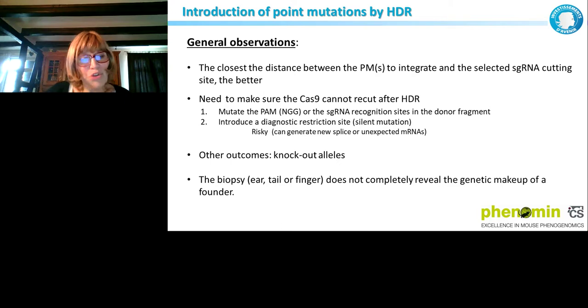It is nice, when you want to ease the genotyping, to introduce a diagnostic restriction site. And of course, this one needs to generate a silent mutation, because you don't want to introduce mutation in the coding sequence. There is one slight risk: introducing a silent mutation could generate some strange splicing, and that needs to be assessed.